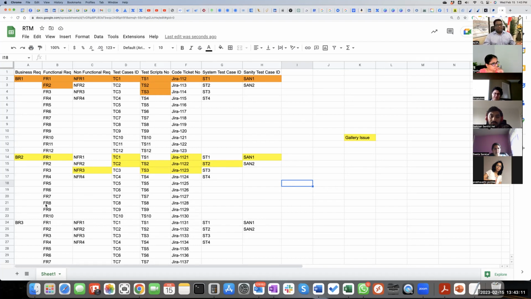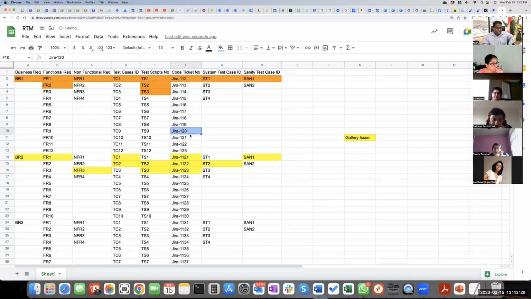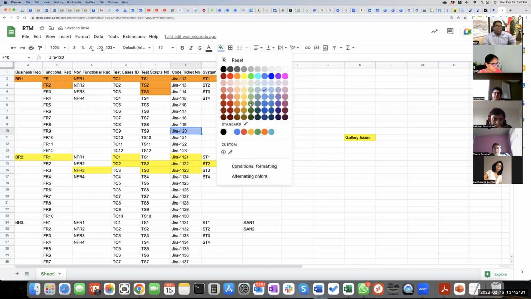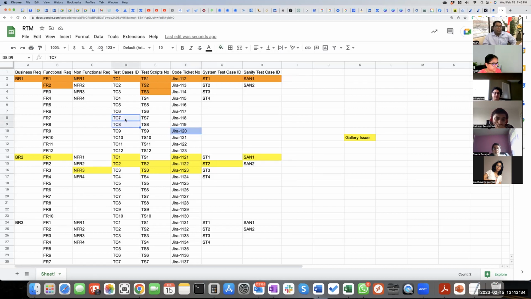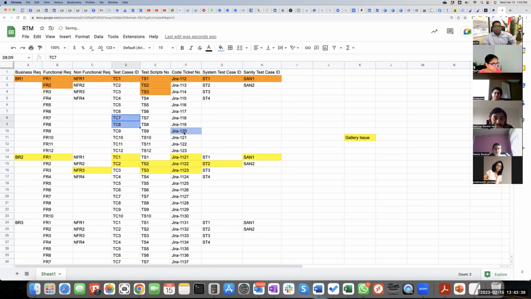The same thing, if there is any requirement for BR2, what are all the functional requirements? What are all the non-functional requirements? What are all the test cases? Suddenly, if there is Jira 120, and you want to know the test cases related to 120, you can easily trace them from here. Test case 7 and 8 are requirements of Jira 120.